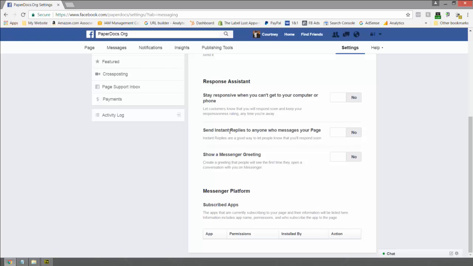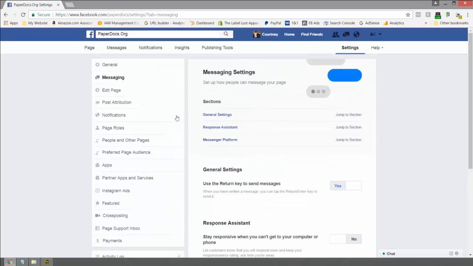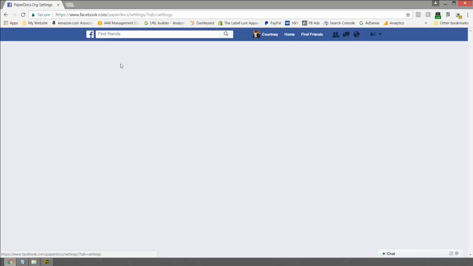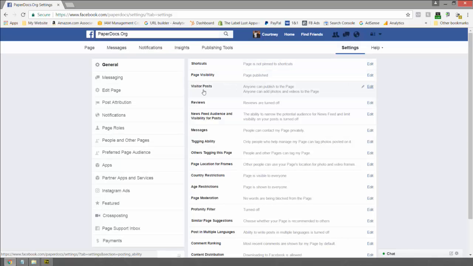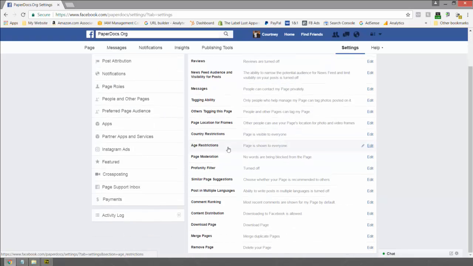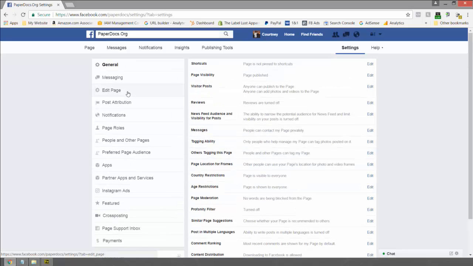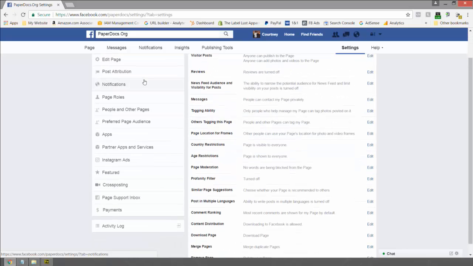You can also go back and change general settings such as page visibility, visitor posts. Let's see. Who can tag you in posts or who can tag themselves on your pictures. You can spend some time updating these settings to make sure everything meets the standards of your page. I definitely recommend taking the time now to make whatever changes you need.